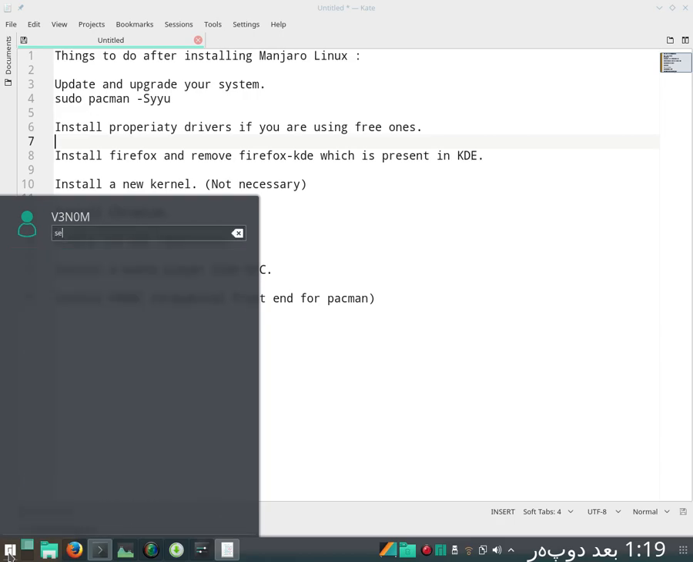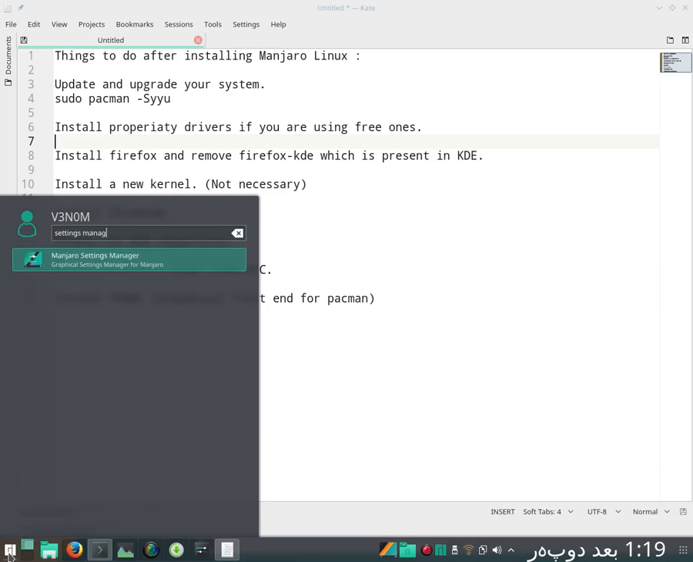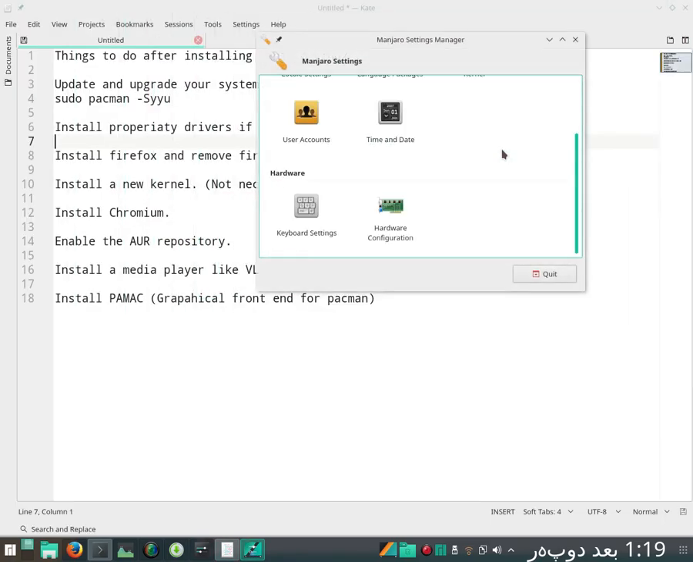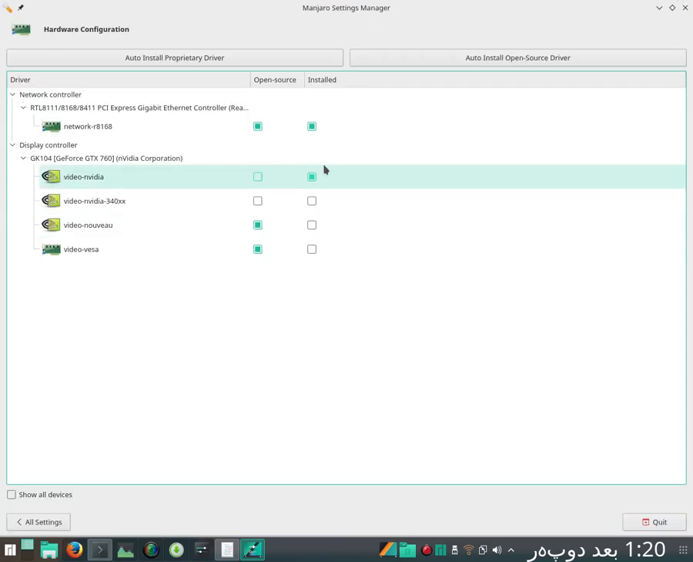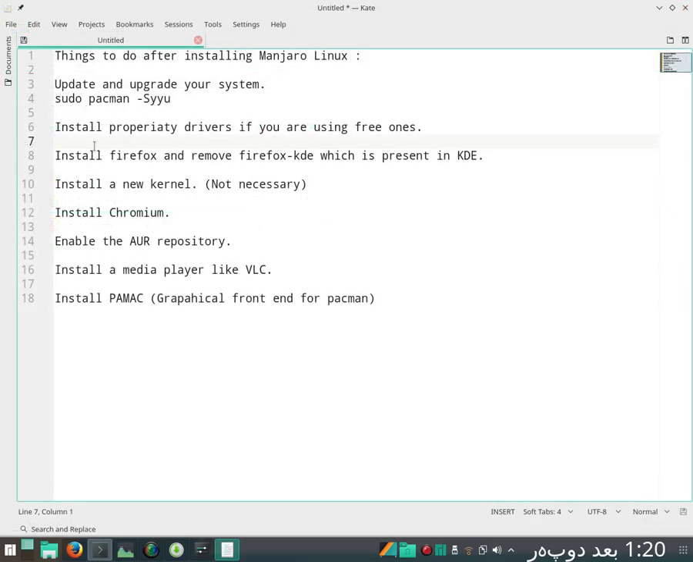So let's open the settings manager. You have to go to the Manjaro settings manager, and from there you can go to hardware configuration and right click on the driver you want to install, or you can just click on auto install proprietary driver and it will install the proprietary driver for you. After doing this, you might have to restart your computer, but I've already done it, so I don't need to.